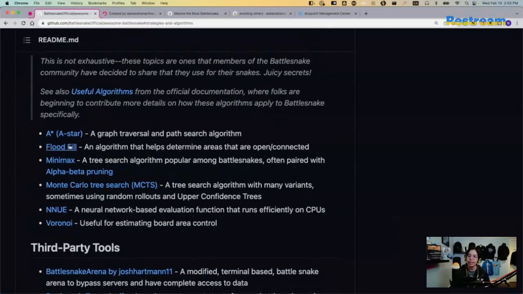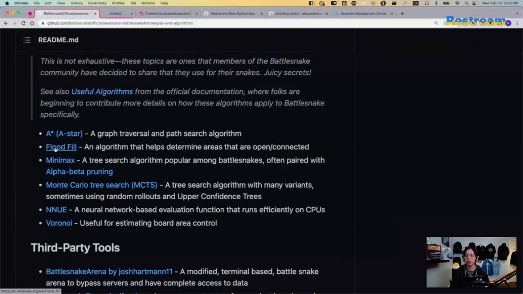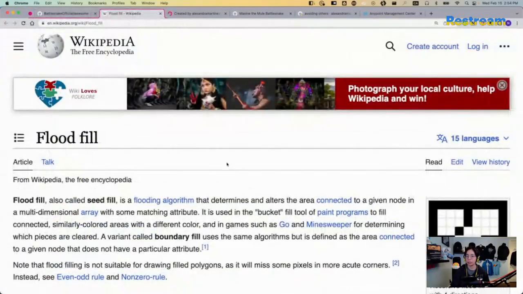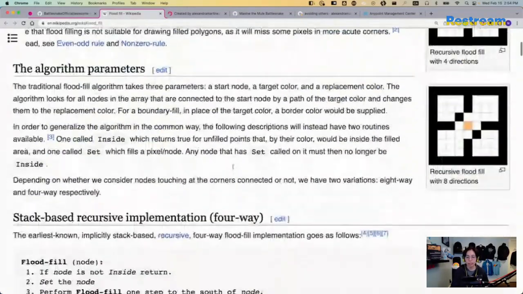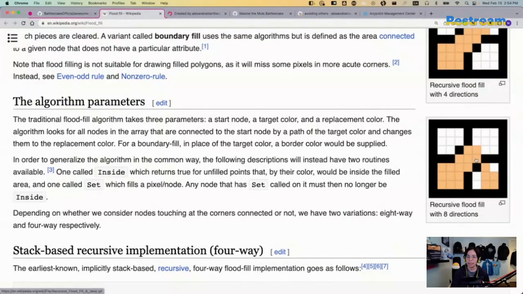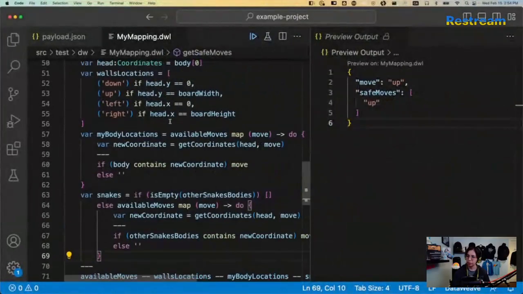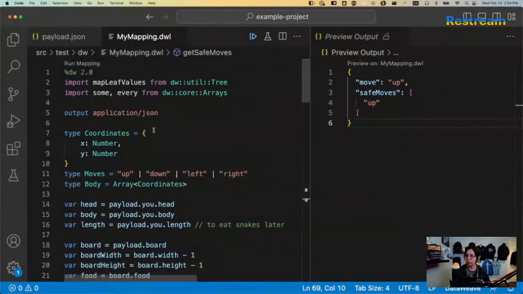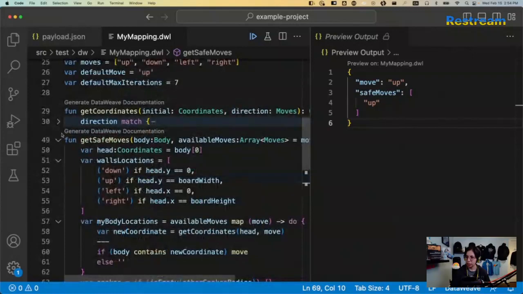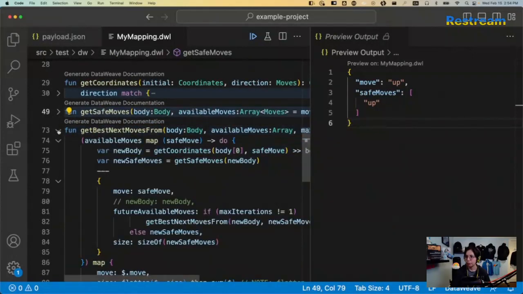Remember when Mr. Manik Magar told us about the flood fill algorithm? That is the one that I used to look into the future, but I only did 7 iterations so far. So in case you have not been following my previous streams, this is basically what is happening. It's just like going to look into the future. So I can show you the code. Not the get coordinates, get safe moves. Sorry. Get best moves from here.